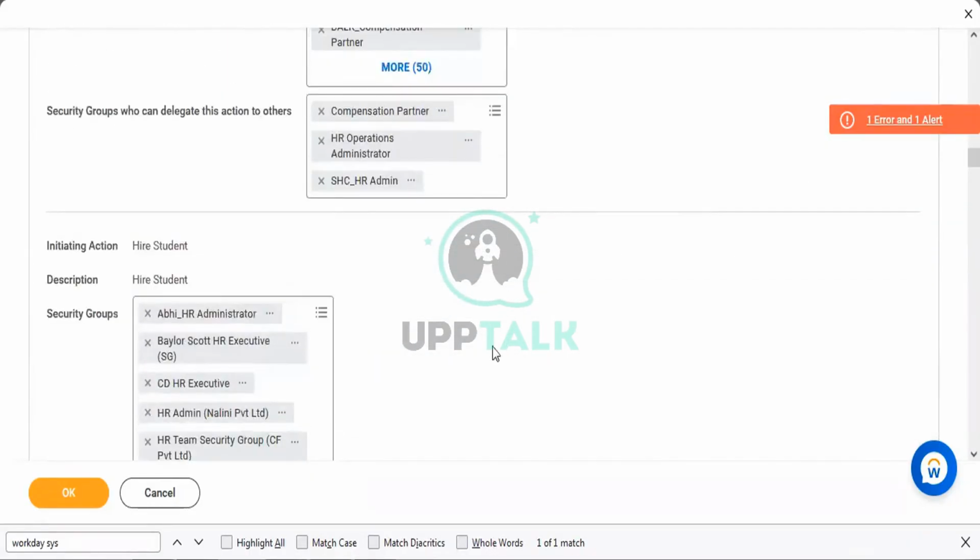If it is a hire, we have a student module actually. If you're hiring a student, you'll be initiating the hire student business process. These security groups will be having these things. Some of the universities are using Workday as their HR system. Other than organizations, universities also will be using Workday as their system. And when a student is getting hired, they'll be using Workday as their internal system to hire the student.